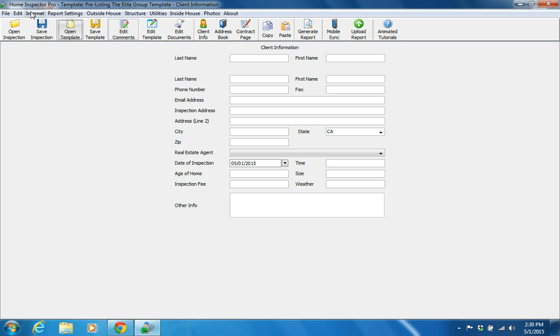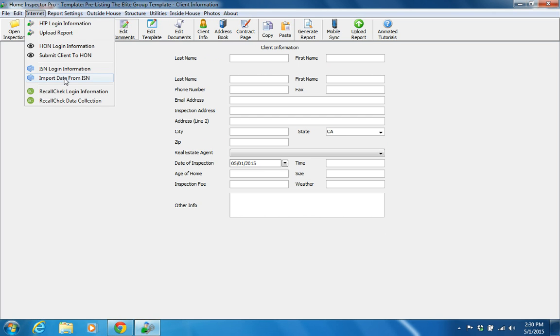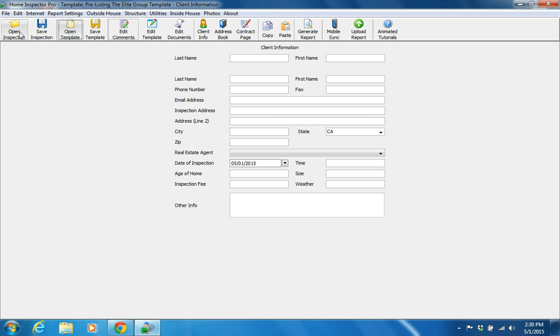So I will go ahead and do my import. I'd import my data from ISN, and I would save it the way we've all learned how to save these items. I'm not going to do that now because it takes too long. But I am going to show you everything is exactly the same on a pre-listing home inspection.